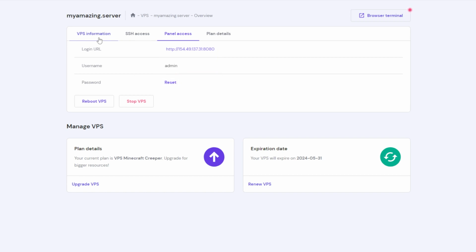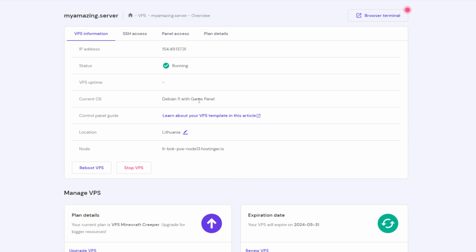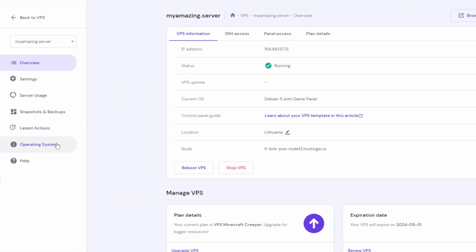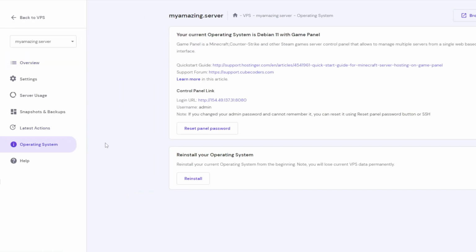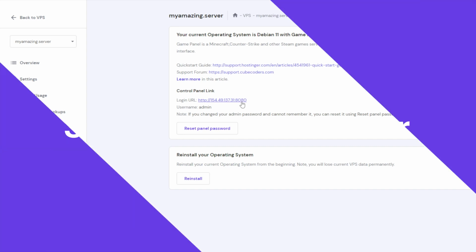You should also see that the current operating system is set to Debian 11 with hPanel. If for some reason that's not the case, under Change Your Operating System, simply select the game server. Click the login URL, fill in the info, and you're good to go.